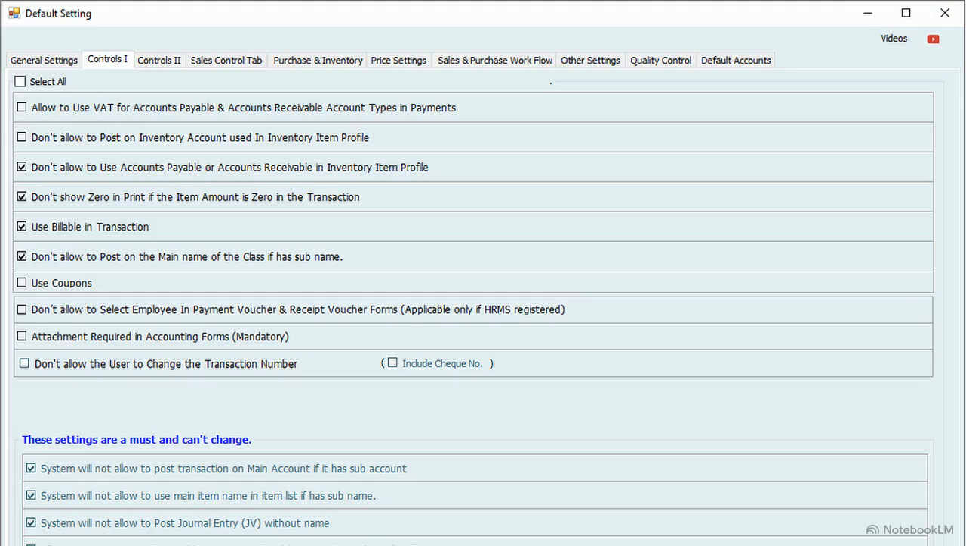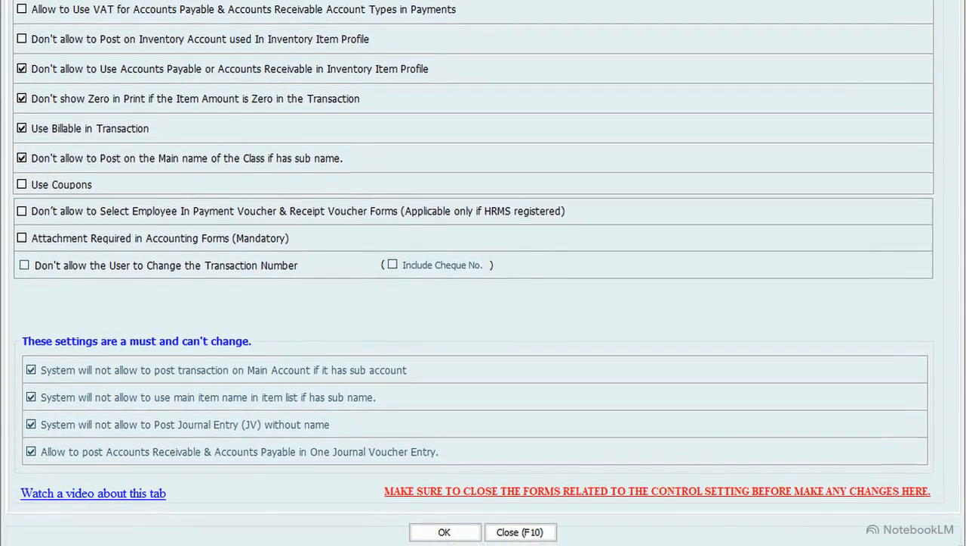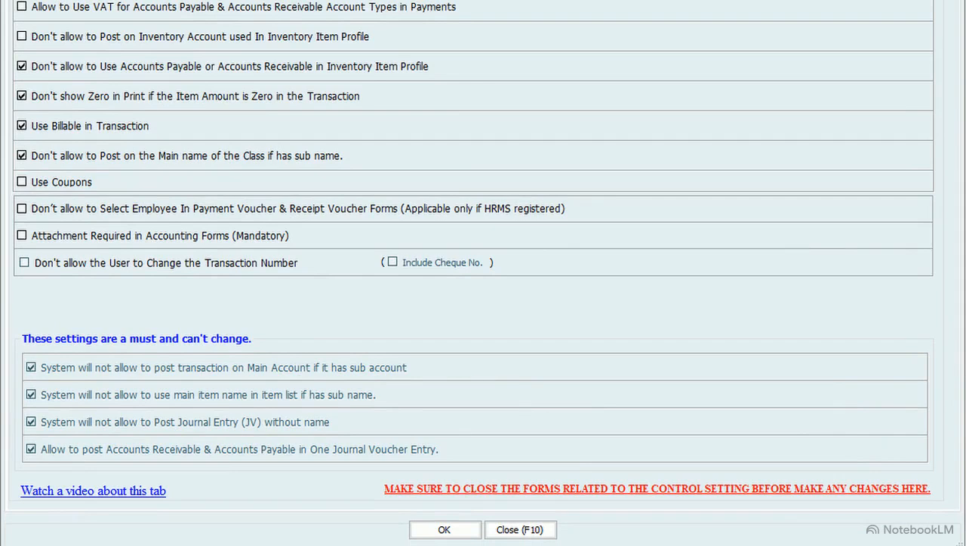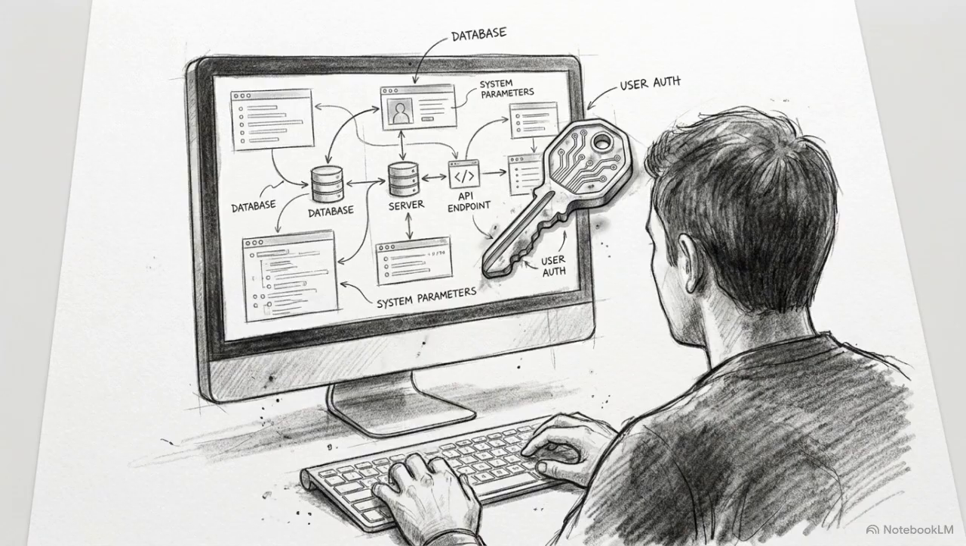This is the default setting interface, where we configure the core accounting and inventory parameters found under the Controls I tab. Securing these parameters stops employees from bypassing mandatory workflows and prevents accounting errors before they can enter the ledger. Because these settings dictate system-wide behavior, you need full administrative permissions to access this module.